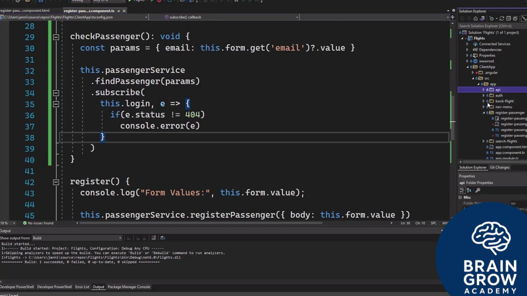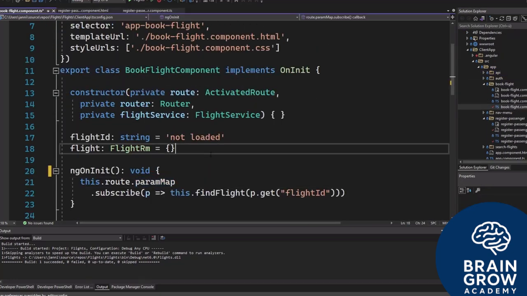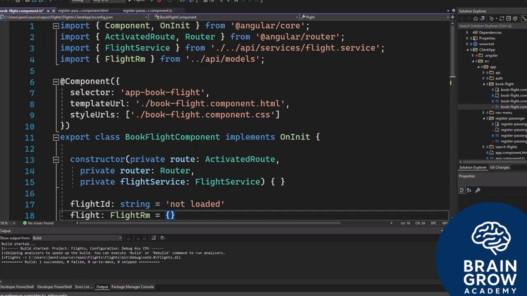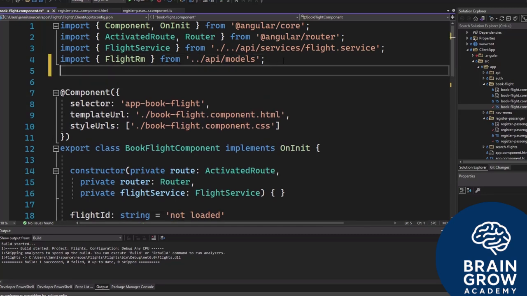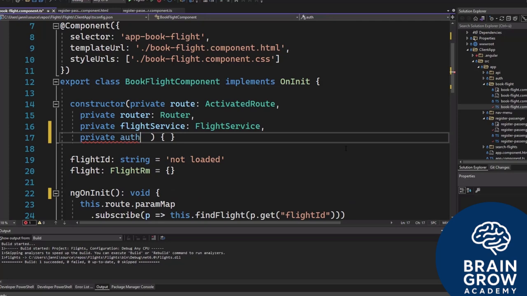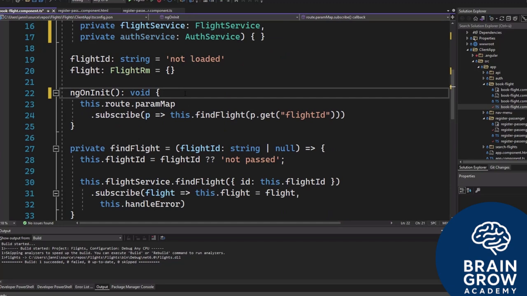Now go into the component book flight, that book flight component right here. And inside here, in the ngOnInit, we want to go ahead and redirect the user if he's not signed in. But for that, we for sure need our auth service. So let's go ahead and get it here: AuthService from auth service. There we go. Now take it inside of the constructor, private auth: AuthService. That's fine.